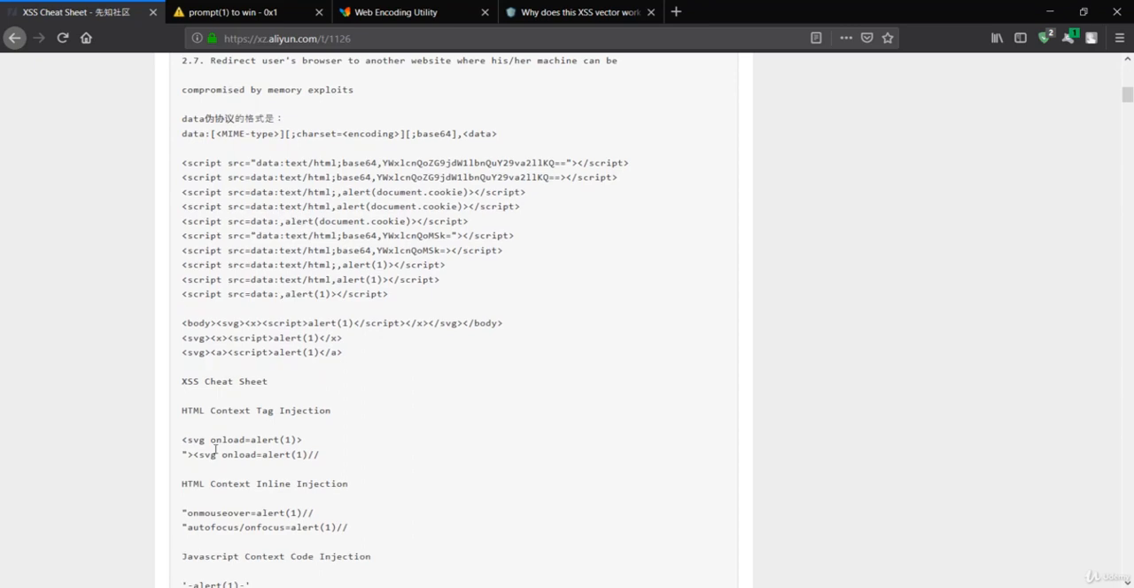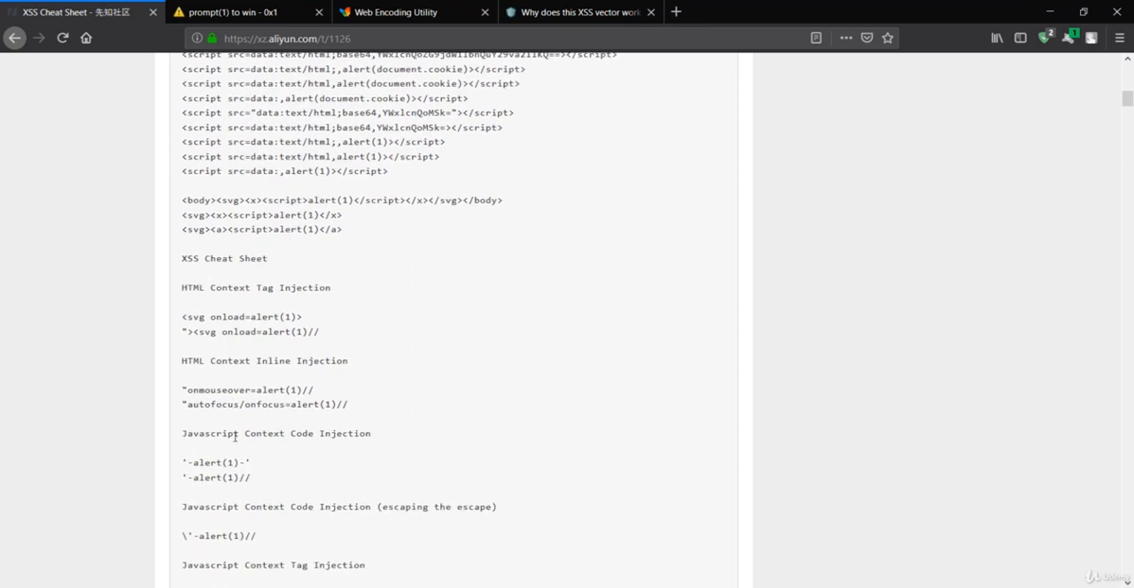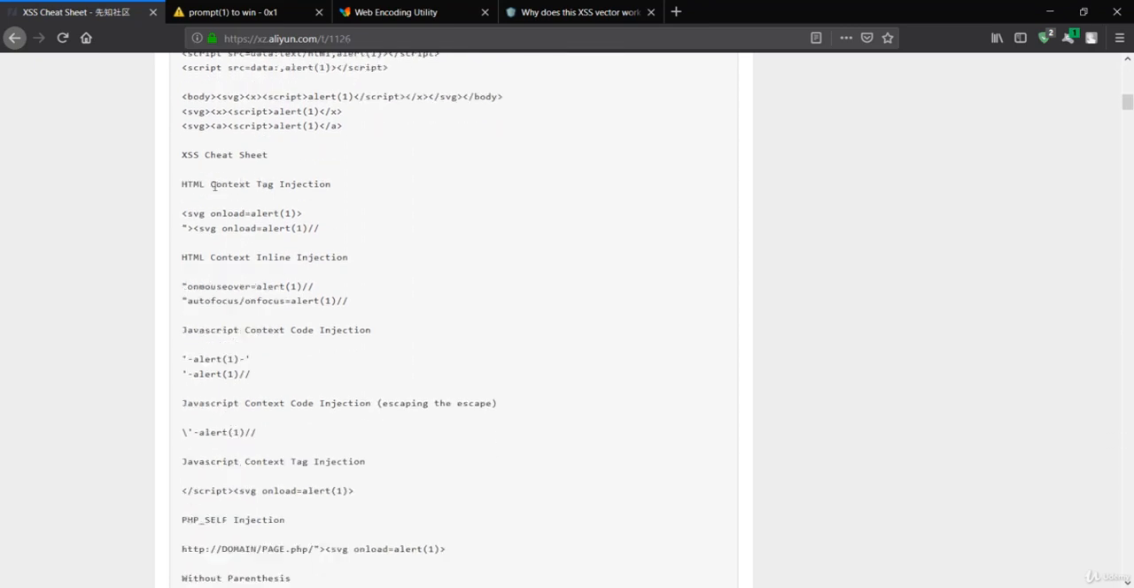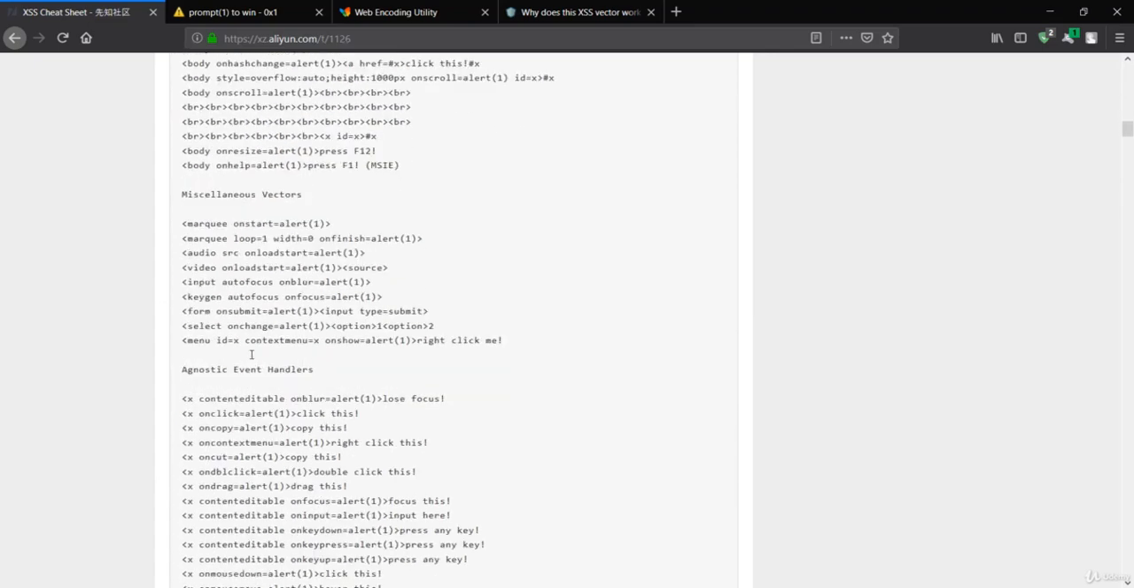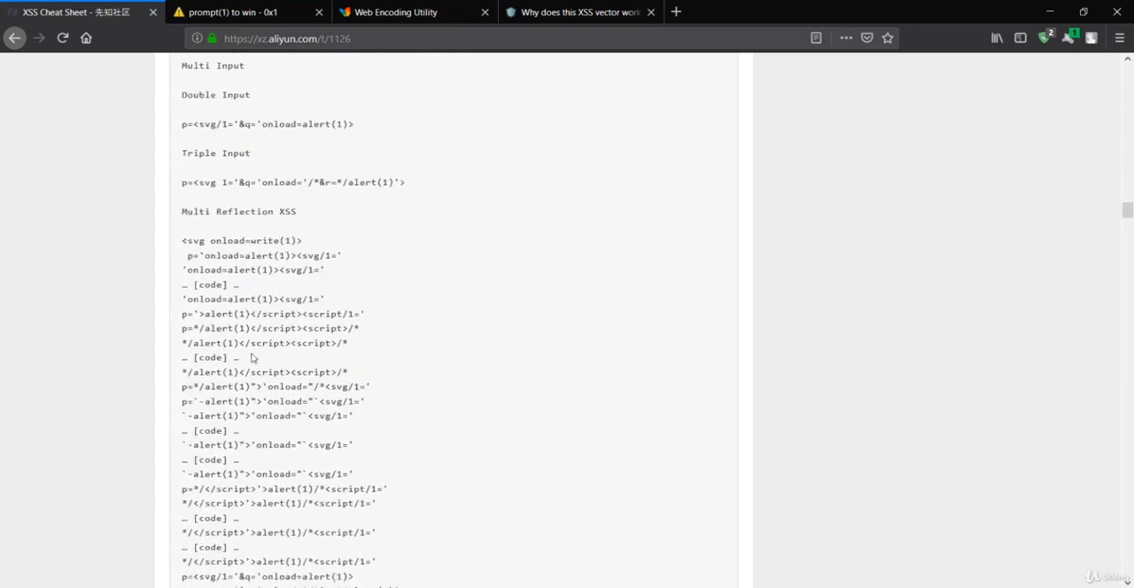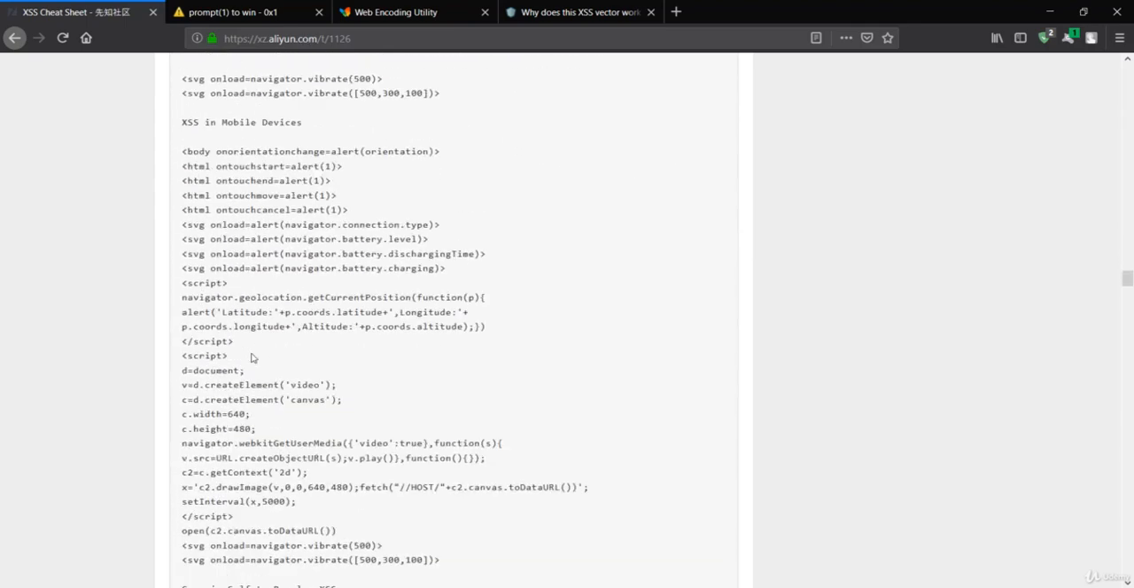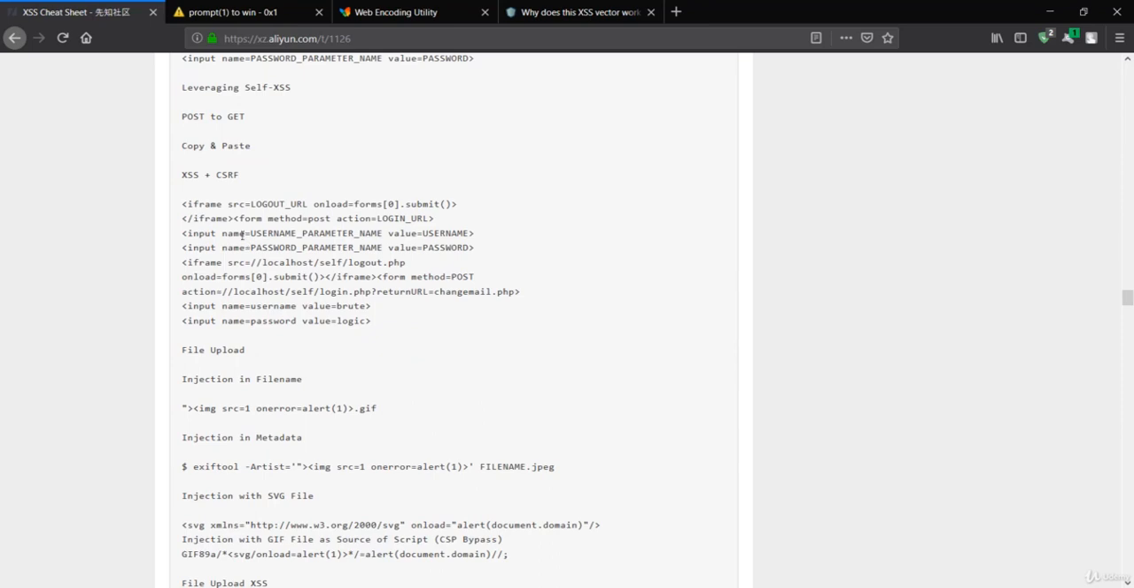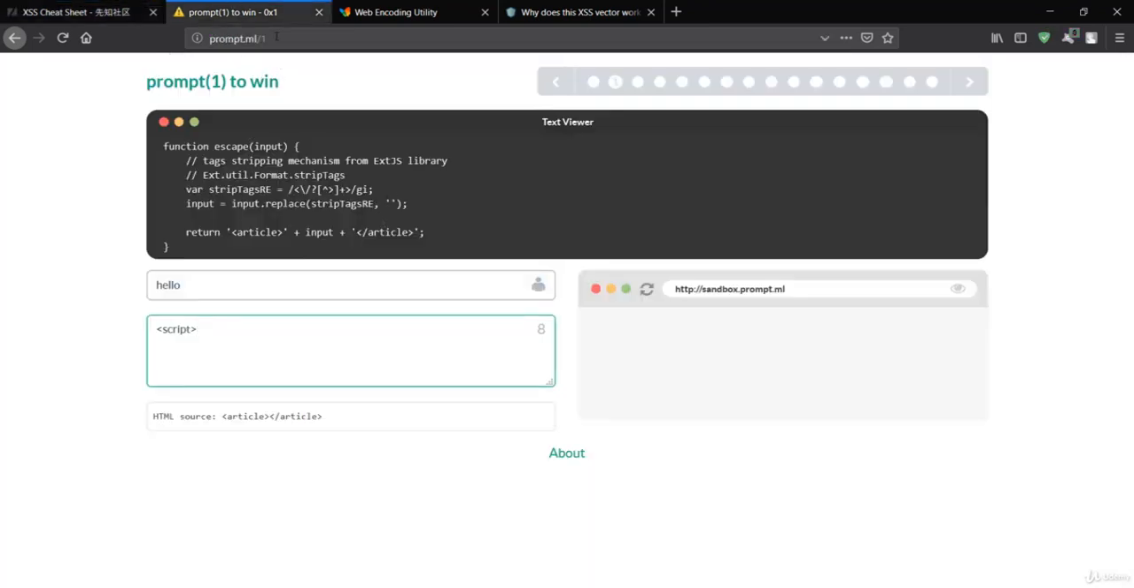So we have SVG onload right over here, which is saying HTML context tag injection. We'll see how to use these SVG vectors in the payload. You can see the onmouseover, and all of these payloads over here. You can just go one by one, or you can simply go through this lecture. So in this lecture we'll see how to make the advanced payloads with this website.